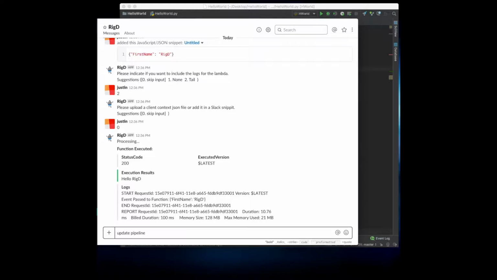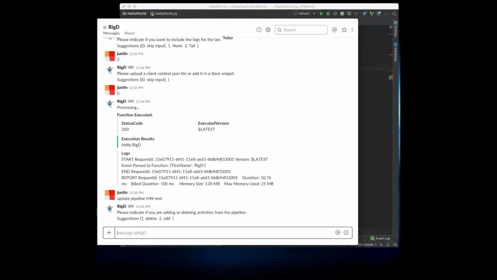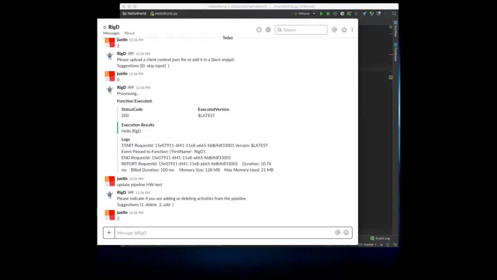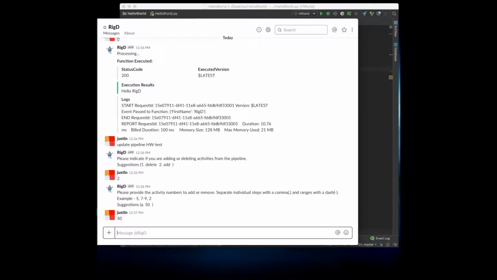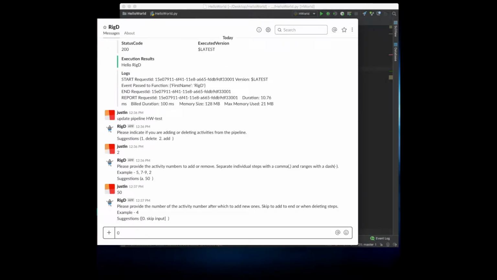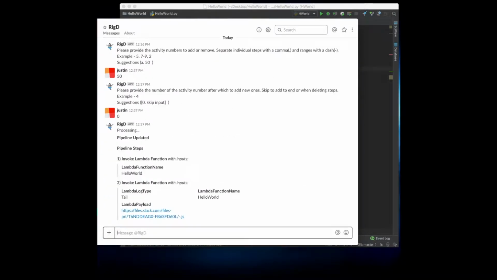Now let's go ahead and update our pipeline to include this Lambda run in the test pipeline. So we'll choose update pipeline, number 2 for add, and then we're going to add activity number 50, which is the last one we just entered. We don't need an entry here because we're going to add it to the end by default. That process, and then we can see our pipeline here now includes both of those Lambda runs.